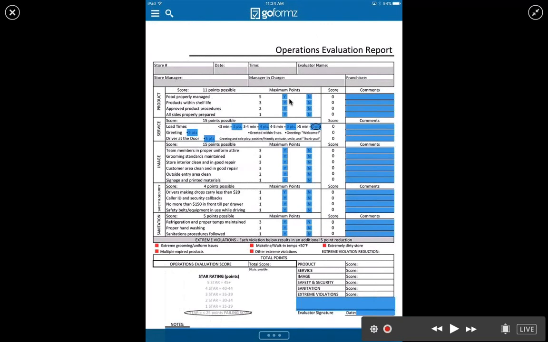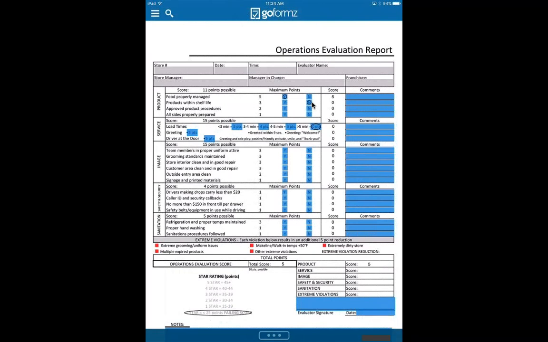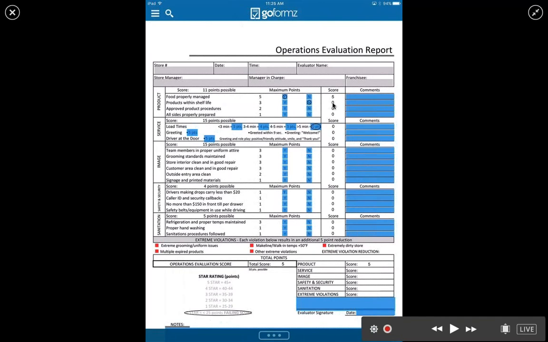Was the food properly managed? I'm going to go ahead and select yes. Because I selected yes, the maximum score of 5 points, you'll see here the score shows up. Maybe the products within shelf life actually was a no. I don't get a score. I don't get any points for that. Approved product procedures, I'm going to say yes. You'll notice that I get points for that.